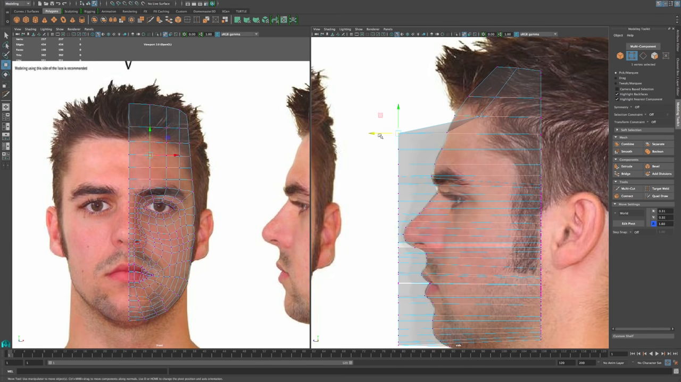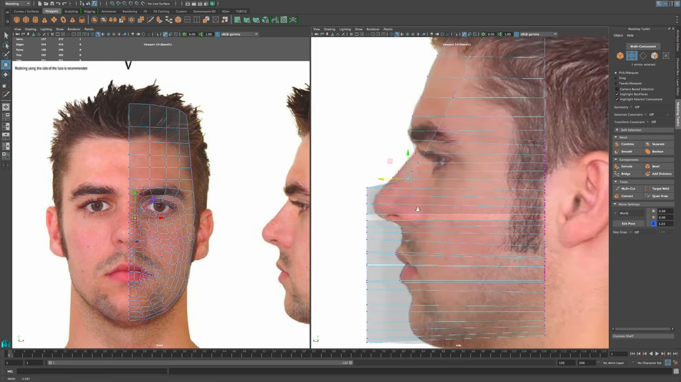So this is the second row. Pulling it in. Just like that. Really shouldn't be that far back. That's the nose. Goes here. This one is here. Just pull them in.